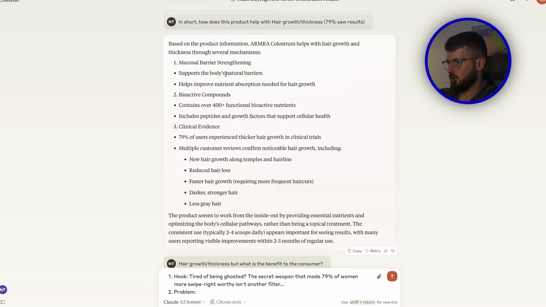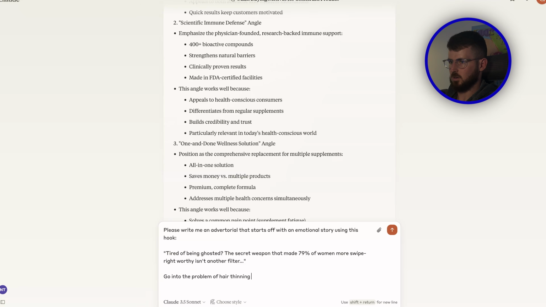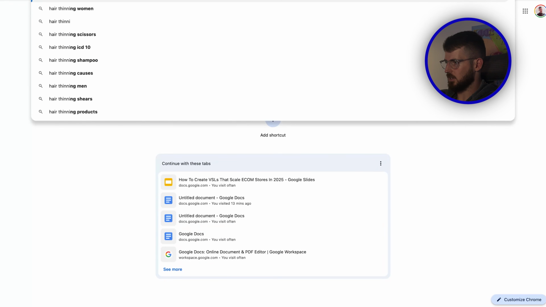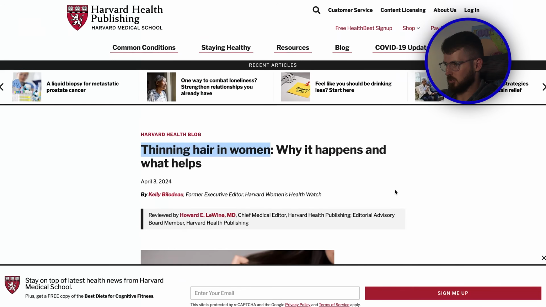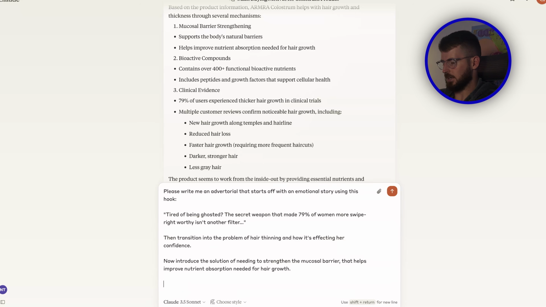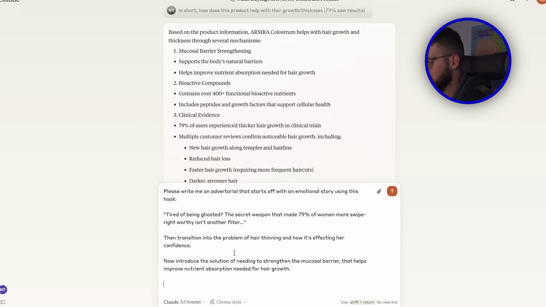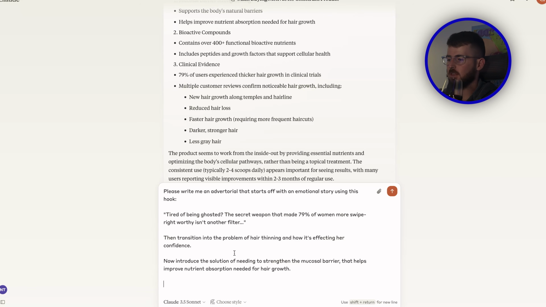So it's going to be hair growth and thickness. Let's say it is hair thinning. This is a good example of what an advertorial looks like right here as well. All right, so now I'm basically just giving the prompt for the advertorial.